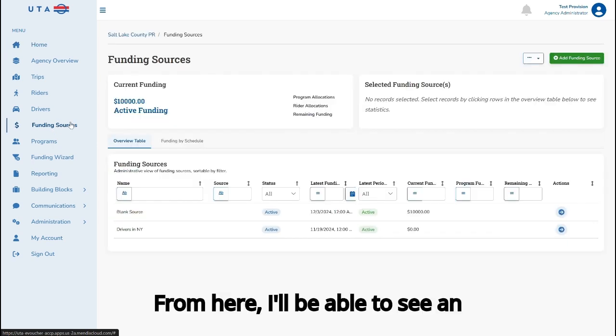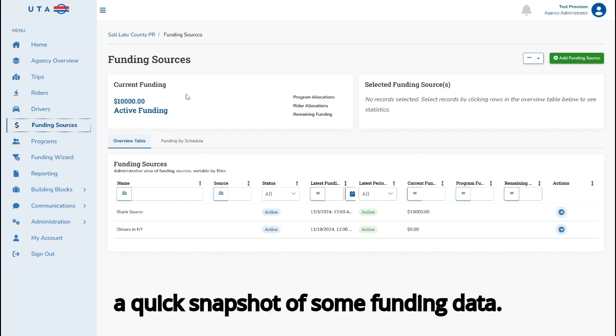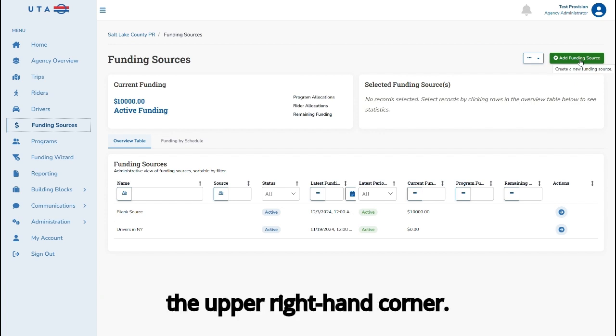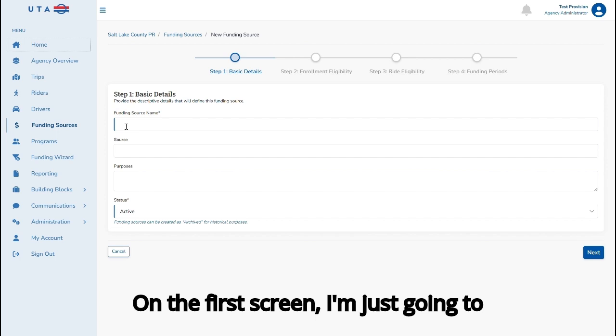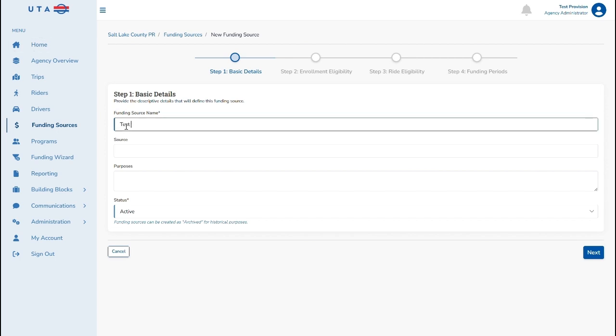From here, I'll be able to see an overview of my funding sources as well as a quick snapshot of some funding data. I'm going to select Add Funding Source in the upper right-hand corner. On the first screen, I'm just going to configure some basic details. Only the name and status here are required.